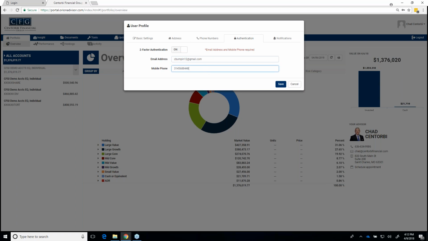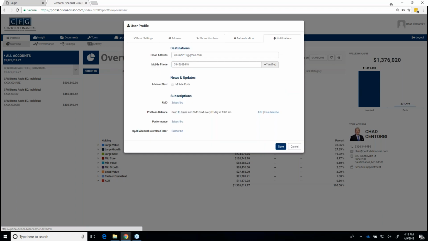You have to have both of these options on there to set up two-factor authentication. I recommend everybody set this up, but the default on this is turned to off. The notifications piece is simply an area where you can be alerted on certain things of the portal, as well as set up what I think is a super cool text feature.